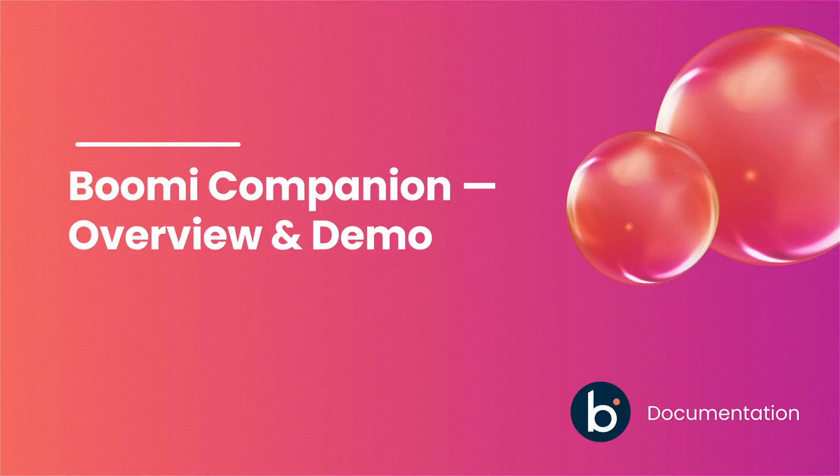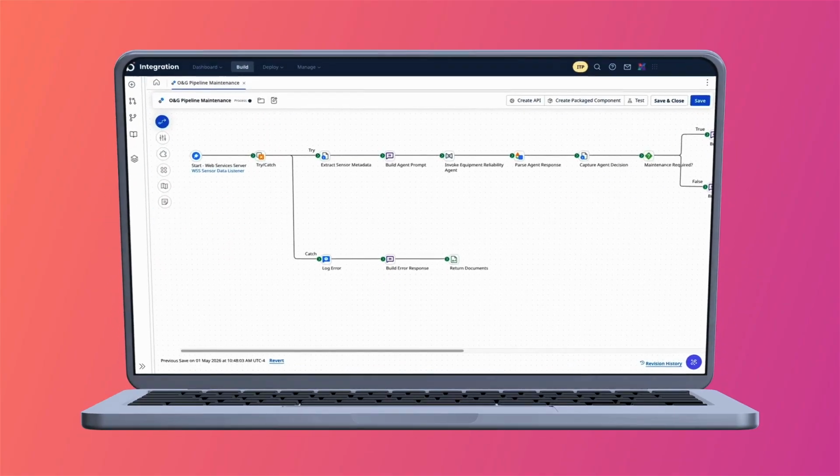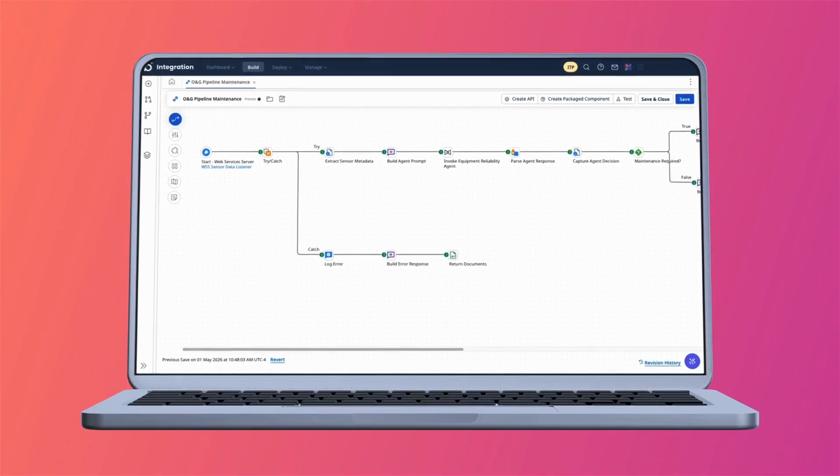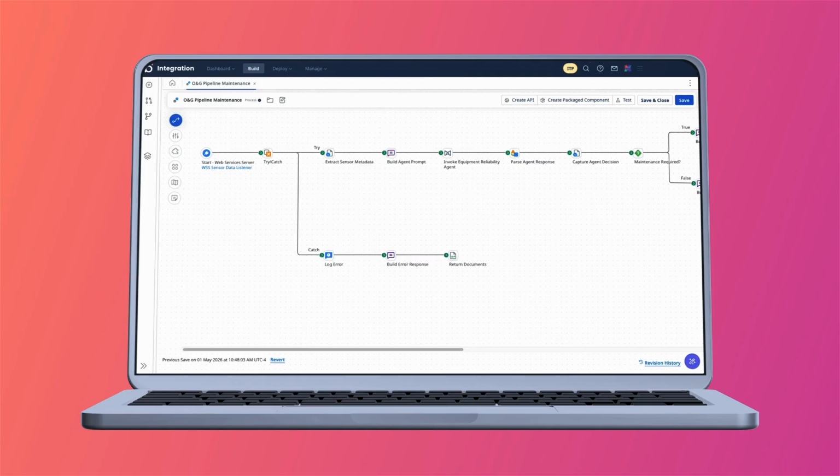Hi there. I'm going to give you an introduction to Boomi Companion, but let's first set the table with some context. Boomi's low-code drag-and-drop experience has made the platform easy to use, easy to adopt, and fast for building integrations. And that has been the case for 20 years.